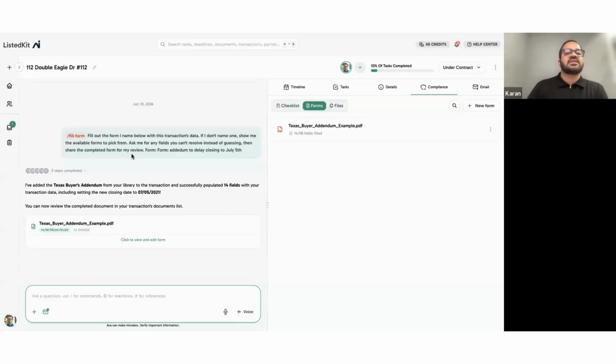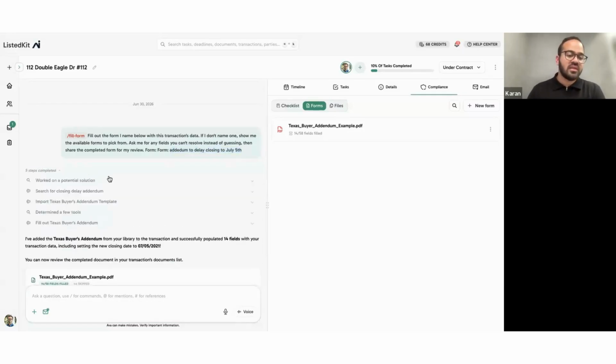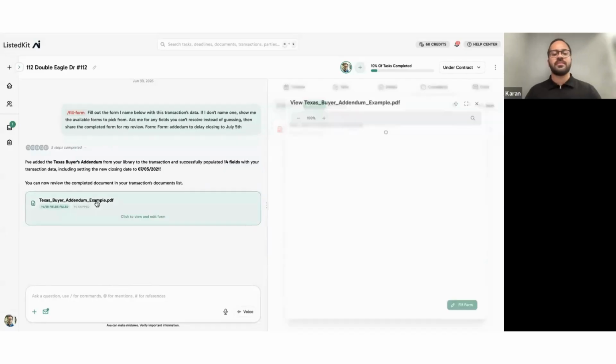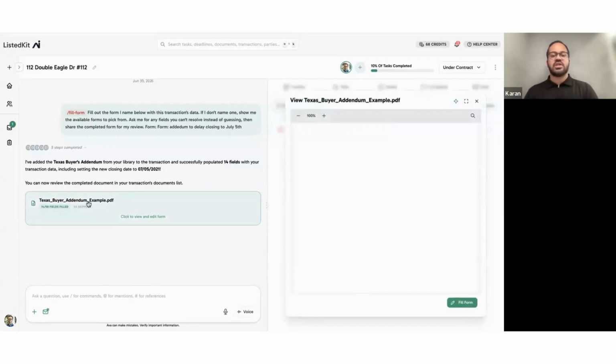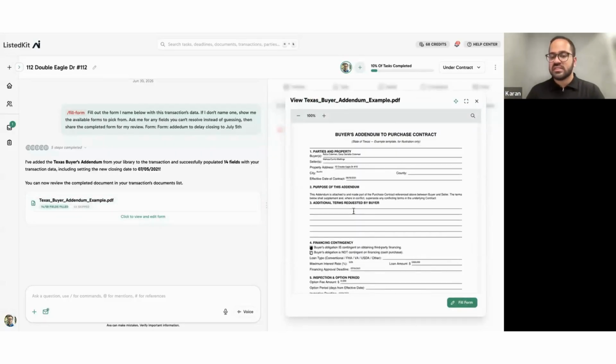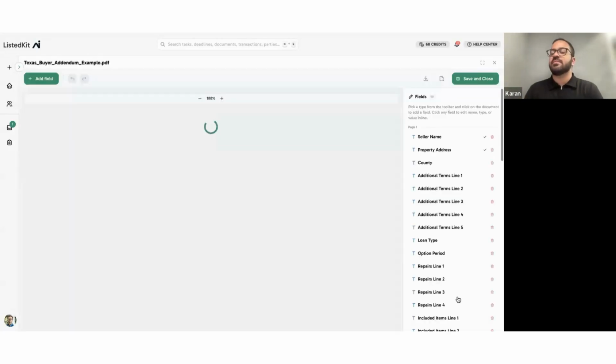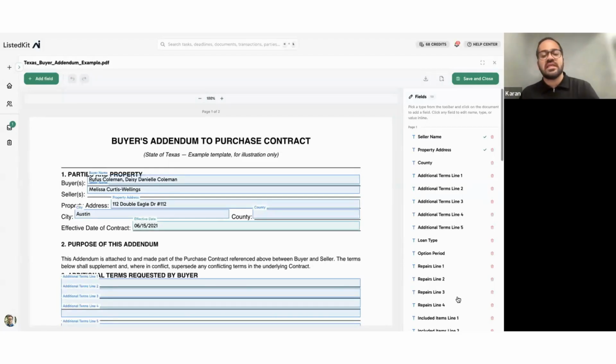In this example, I asked her to /fill form this addendum to delay closing to July 5th. She went into my templates, she found the blank form and filled it out right here in the chat for me. And when you click on it in the chat, you'll see the pop-up here, and you can see the form has been filled with some information. I can click edit or fill form there to see the fields a bit better. Anything that's missing, you can manually type in and fill it out.